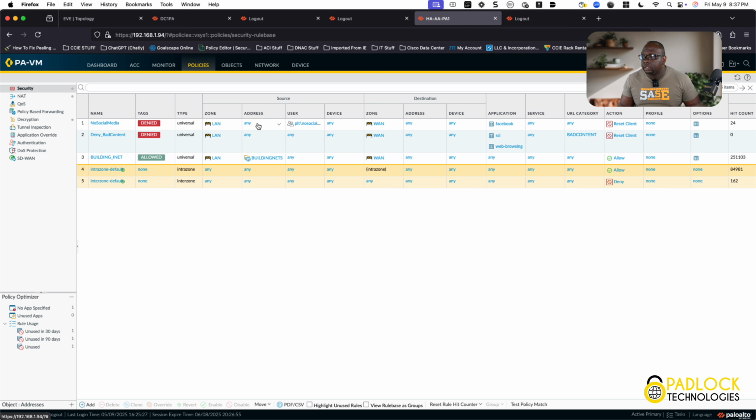So from LAN to WAN for this group, so this is user ID in Palo Alto. So this is user ID. FTDs, they call it realm, right? But it's still an identity policy. This one is called user ID. And then we were just blocking Facebook.